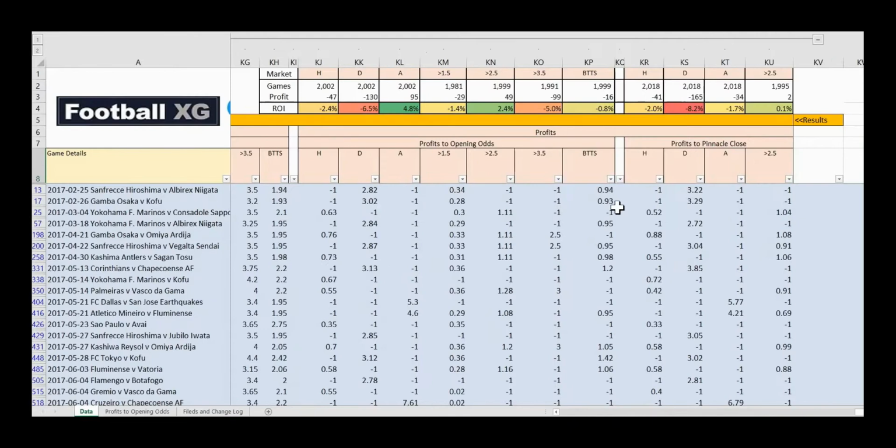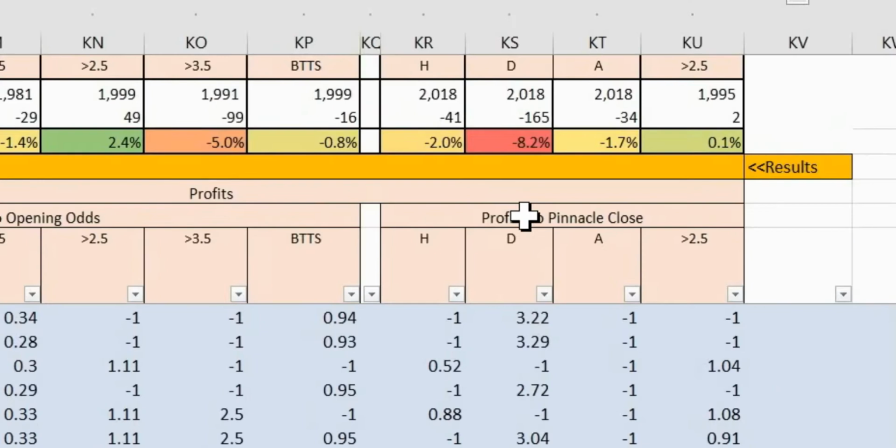So this section of the spreadsheet is showing exactly what was shown on the left. As you can see, this is the 49 points profit. The difference is it's splitting out over a few more markets, and it shows the games for each individual market. And this section on the right here is showing the profits to Pinnacle close.